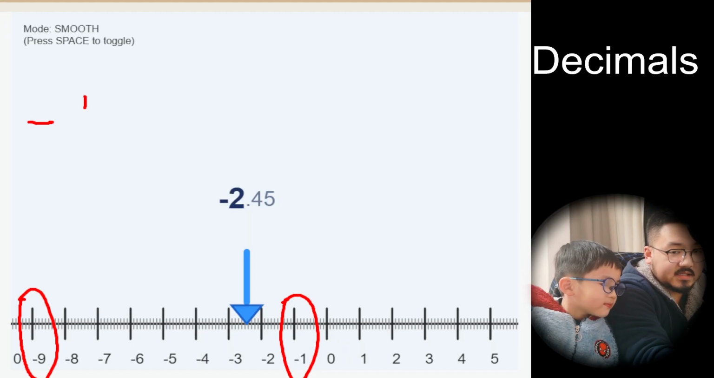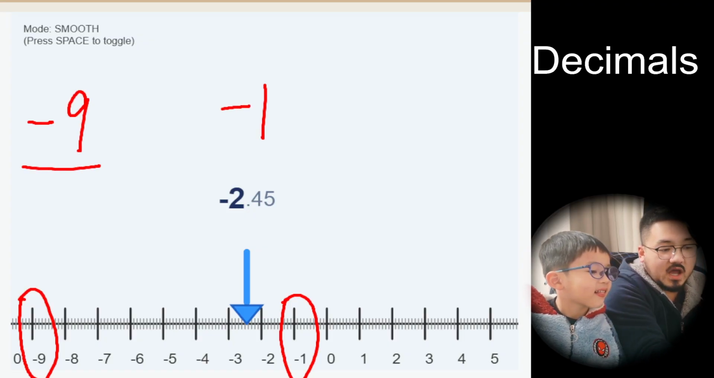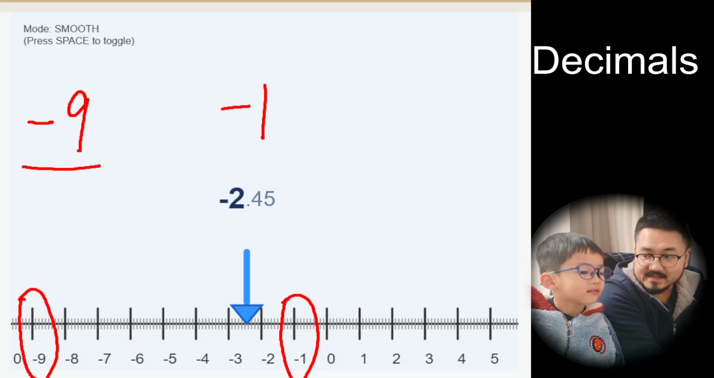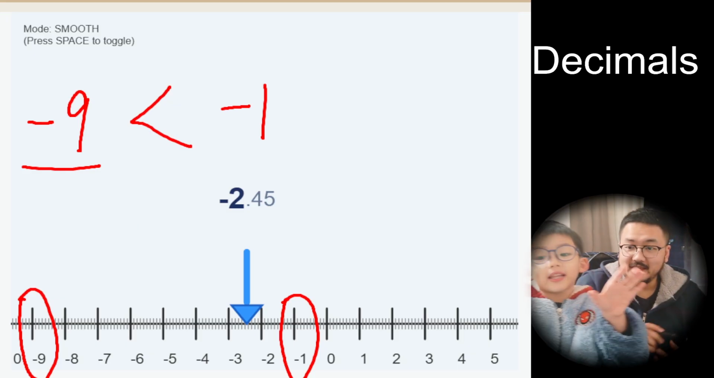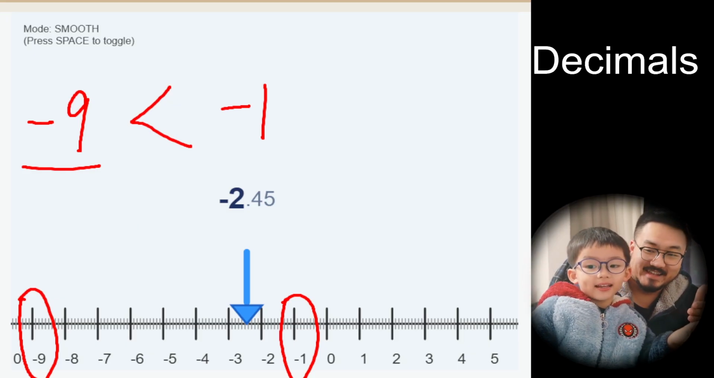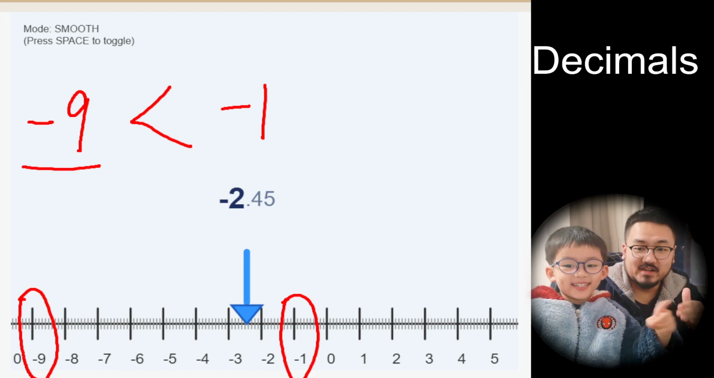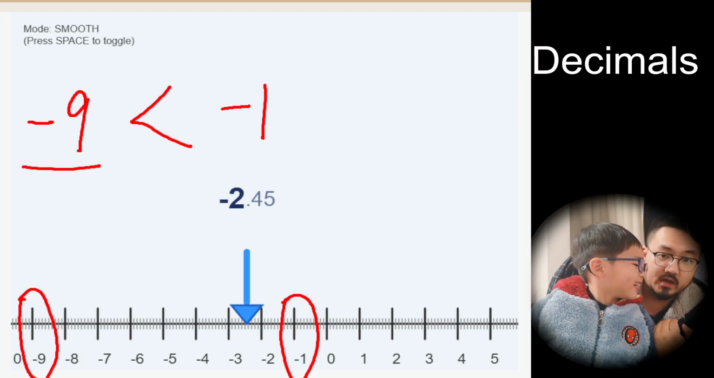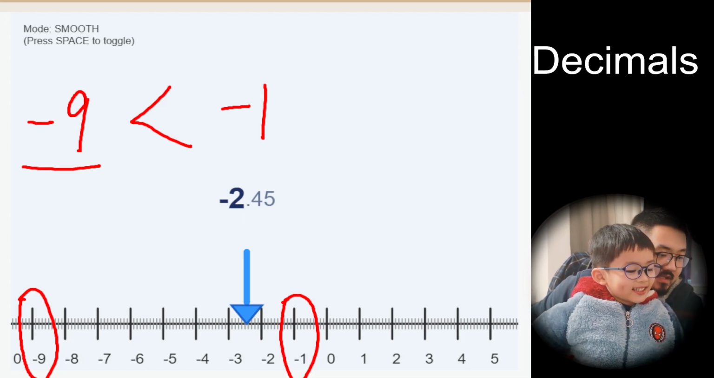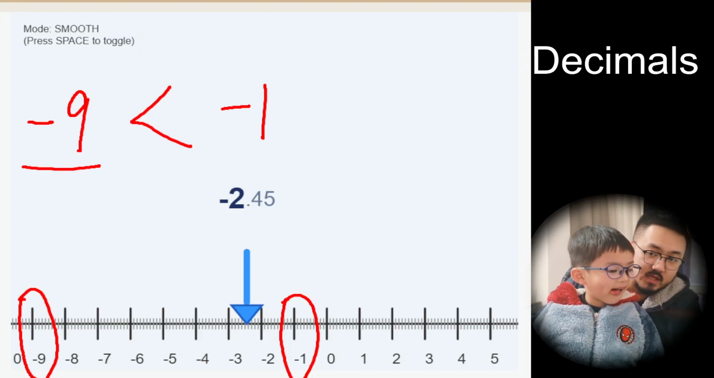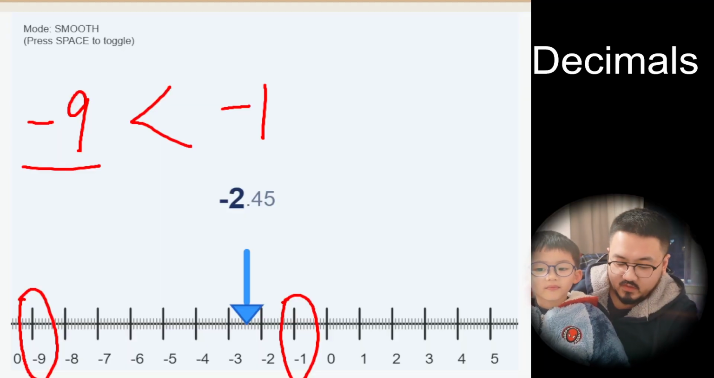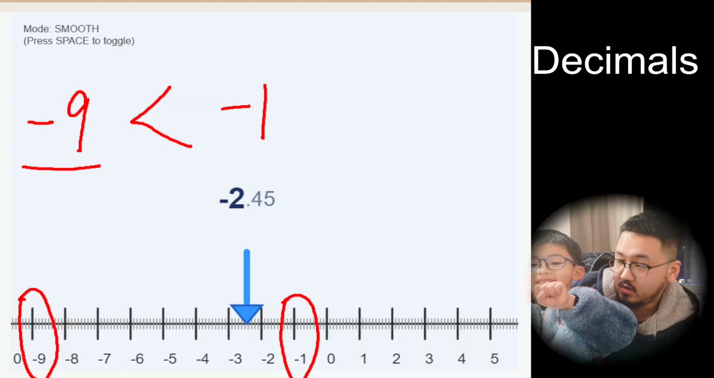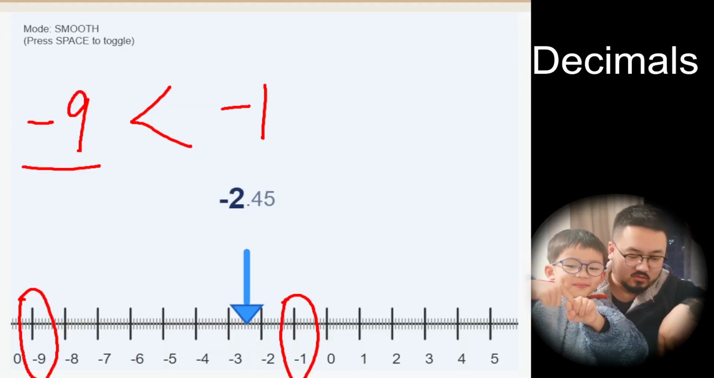So for example, -9 and -1. Is -9 greater or less? Less, yeah, it's less than. It's more to the left. Left is less. It's smaller, to be honest. If you flip this, it will be really, really down below the ground, like you got a boring machine going all the way to the center of the earth.